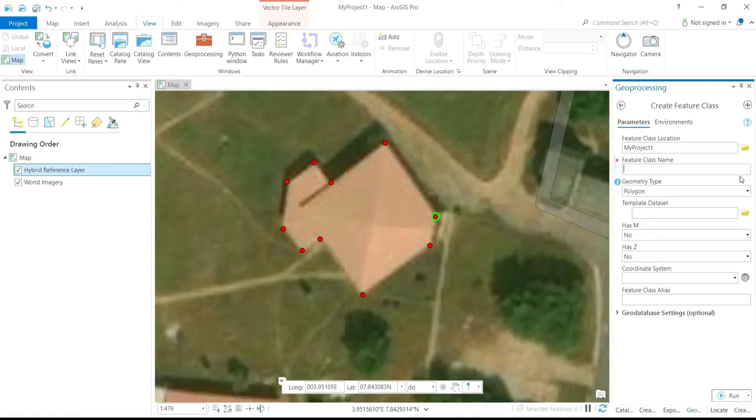Let me just digitize the buildings. So I'll simply give this as buildings. Then we have the geometry type for buildings. I'm going to select. We have different geometry types. We have point, polygon, polyline. We have multi-patch. We have multiple points, but I will be using point for buildings.